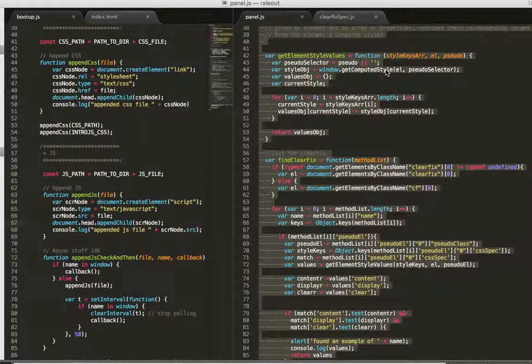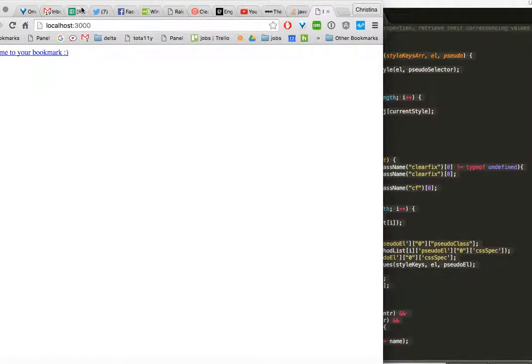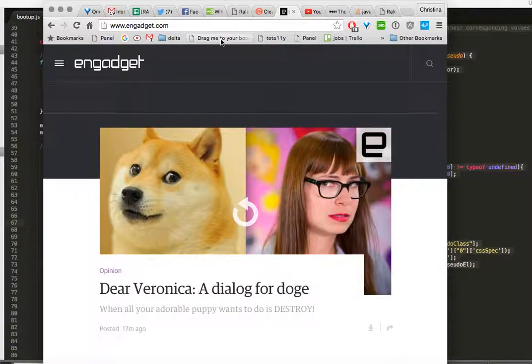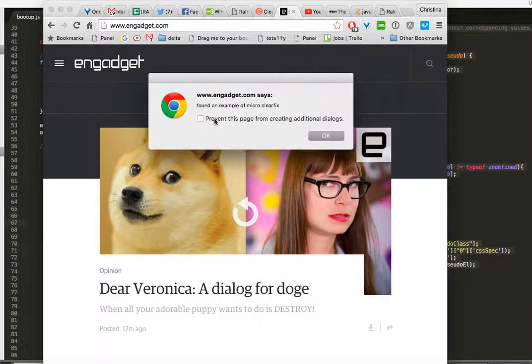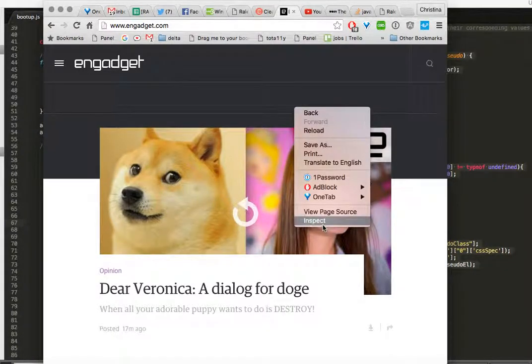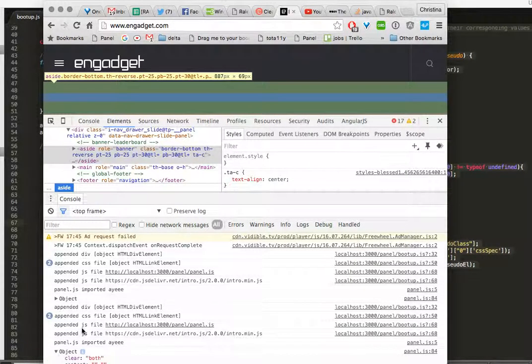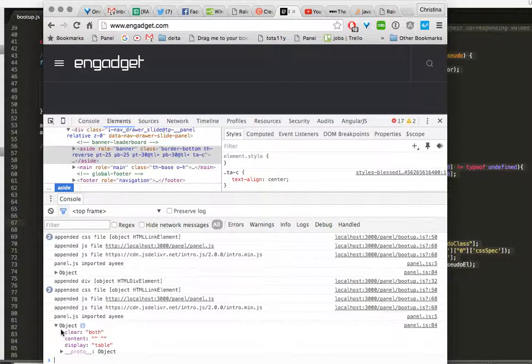We currently have the server running, and now you just drag the Bookmarklet to your Bookmarklets bar, and now you can use it on a site. We know that Engadget is using it, so when you click on it, it says it found it. If you go to the console, we can actually show you what they're using. So this is what they're actually using in their CSS.